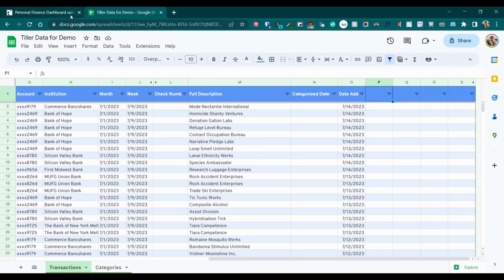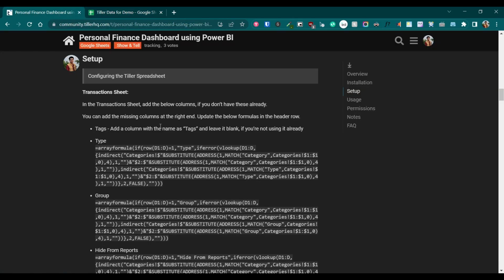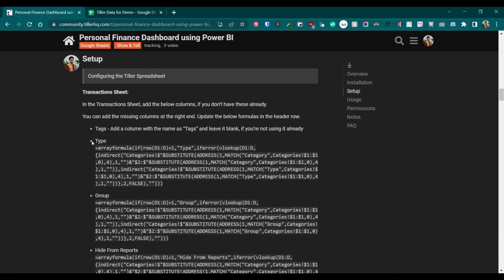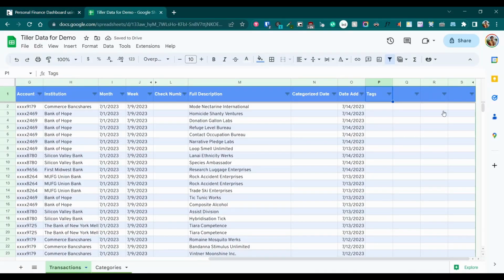So the first column that we need to update is tags. If you're already using tags, then you don't need to create one more column for that. But if you don't, then just update the header as tags and leave the rest of the rows blank, like this. And the next one is type. So we just need to copy the formula from here and paste it in the header over here. We can just click on the formula bar, paste that formula, and hit enter.